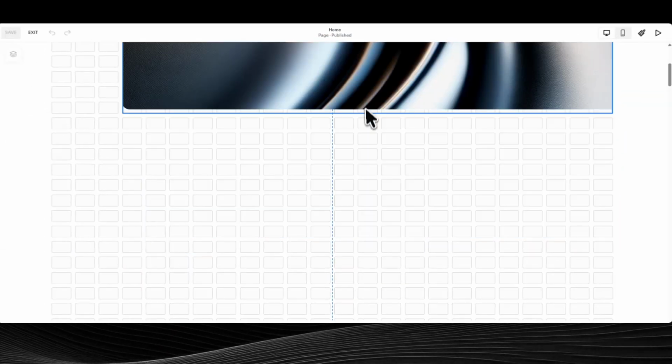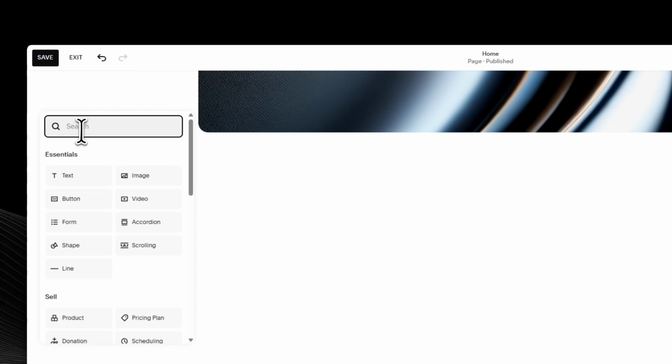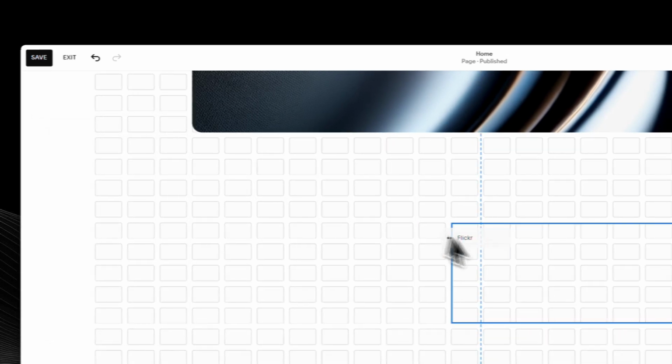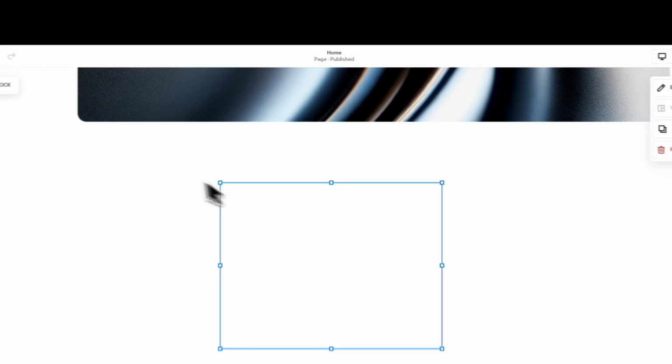When you've found the right section, click Add Block in the top left area of the editor and use the search bar to look for Flickr. This is the quickest way to find the block, especially if you're working with a page that offers many different block options. Once the Flickr block appears, drag and drop it into place wherever you want it on the page. After you release it, the block will be added to your layout.